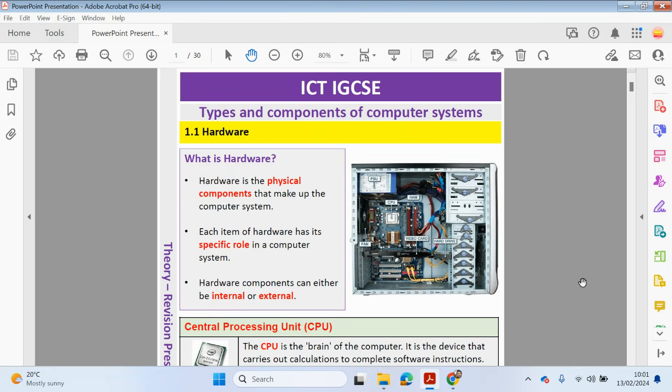So in this set of videos, we're going to be looking at chapters from the ICT IGCSE course. We're going to be looking at paper 1 chapters, starting from chapter 1 to chapter 10. And in this video, we're going to be looking at types and components of computer systems. So we're going to split these videos into different sections. In this video, we'll focus on 1.1. Next video will be 1.2 and so on. So let's start with hardware, 1.1.